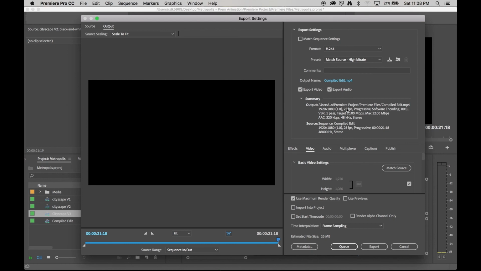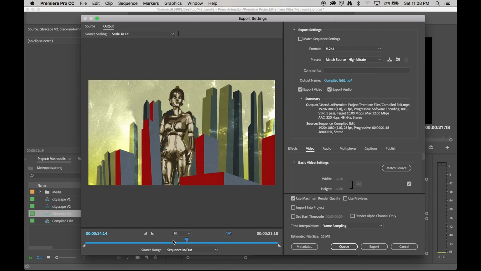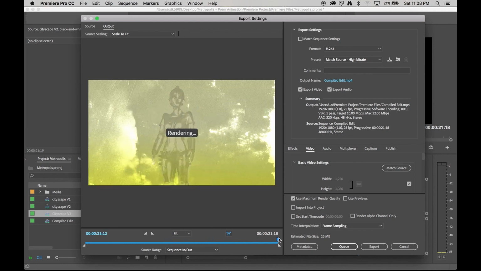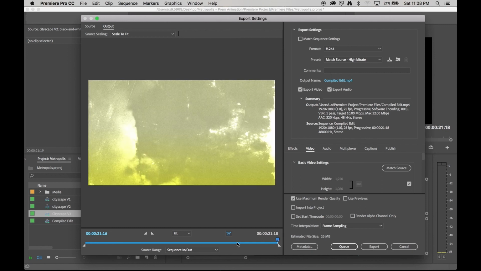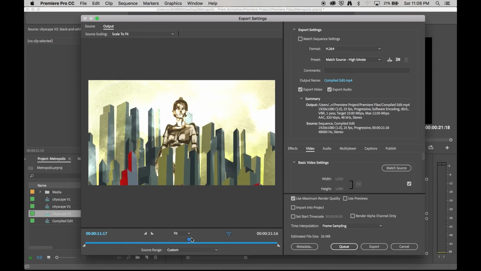In the export settings, you can check to make sure there's nothing you don't want to export. So for example, I've got a little black frame there. We can just reset that mark out to ensure there's nothing we don't want to export. With that correct, it's time to dictate our format, our export settings, and our save destination.